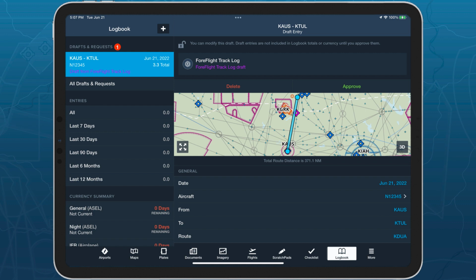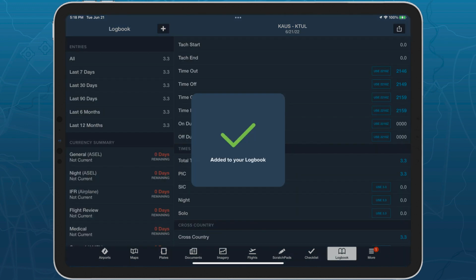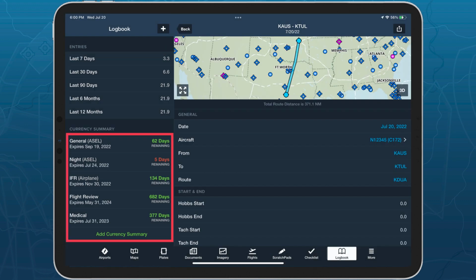and then you can make any changes here. We'll scroll on down. We can add our times, our cross country. It automatically input my takeoff and landing for me, but I can always change those as well. And then I'm going to tap on Approve once I'm finished. Now it has automatically been added to my logbook. Makes it so easy for you.